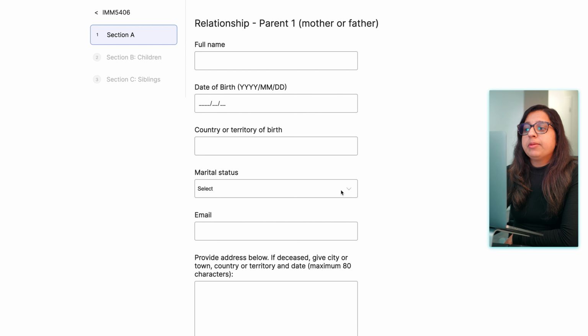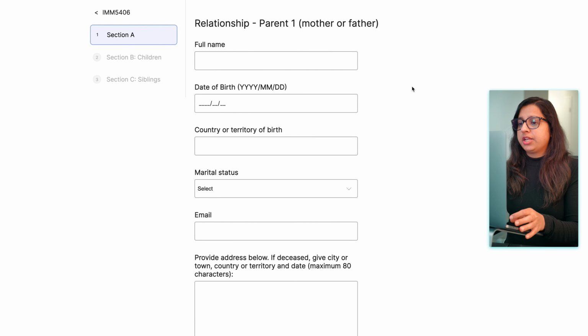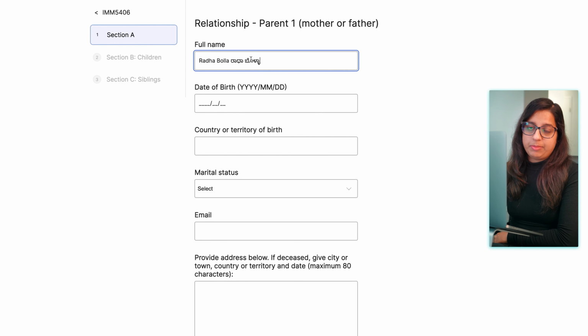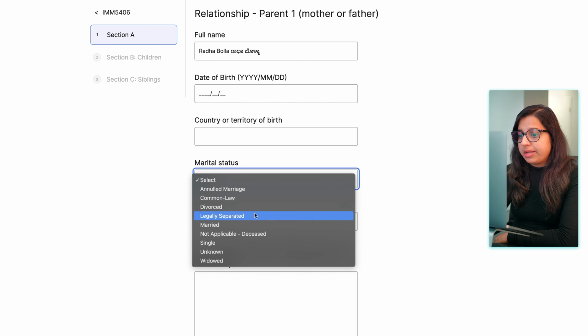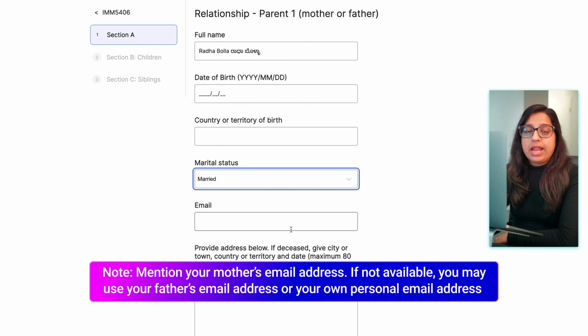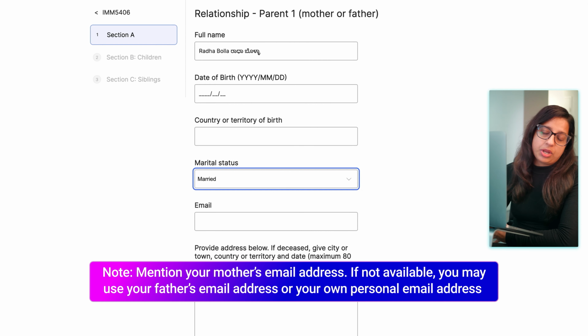Okay. The next one is the parent information, the mother or father. Provide their name here. So I'm taking an example, and mention their name in the native language as well. Mention their mother's date of birth and the country of birth. It will be mentioned in their passport, so take the information from there. The marital status, whatever the marital status is, and the email address. You need to mention your mother's email address. If you don't have your mother's email address, you can mention your father's, or you can also mention your own address here. The next one is the address information.